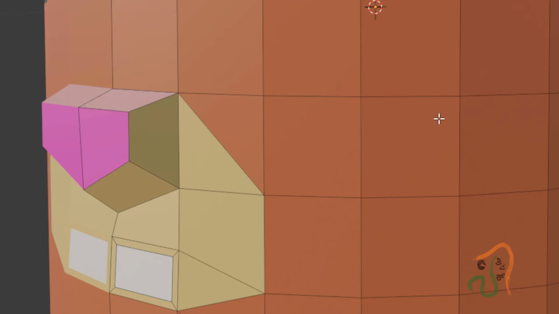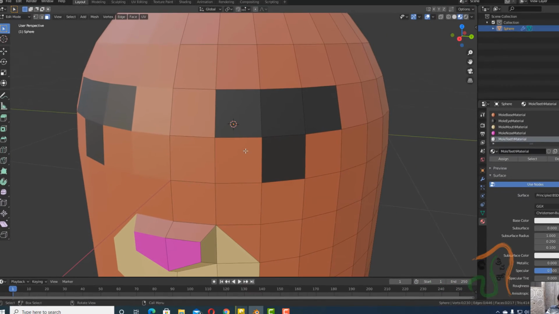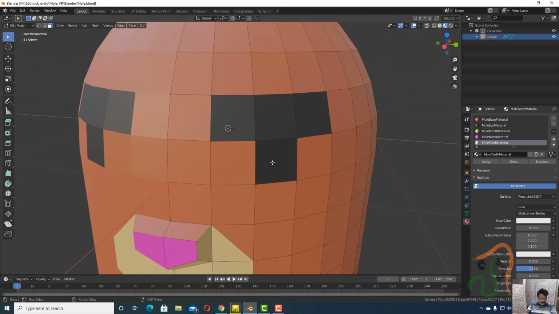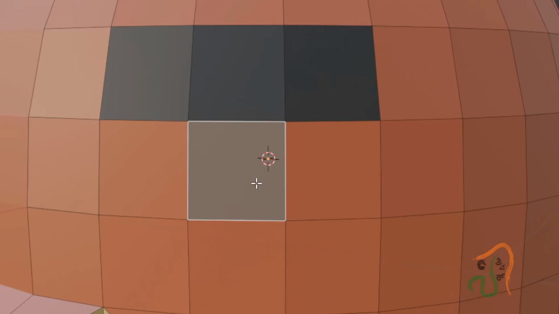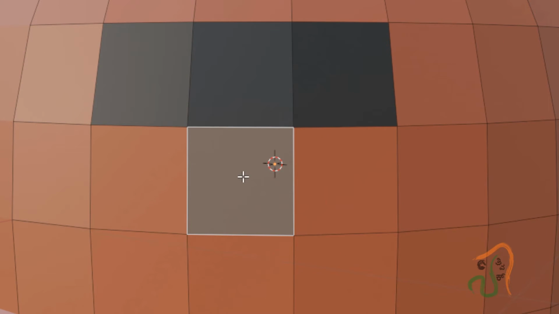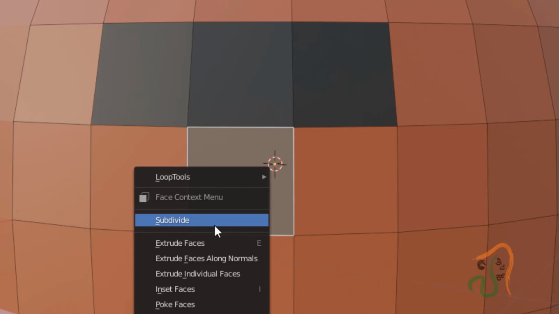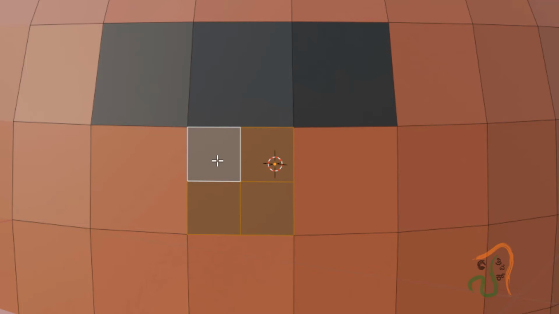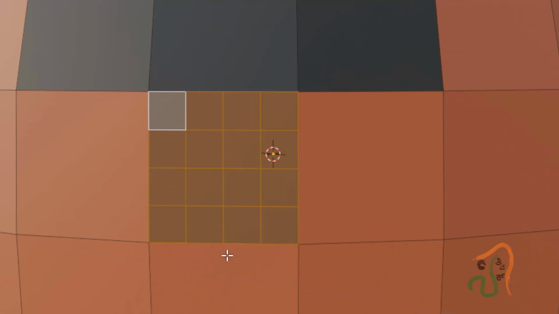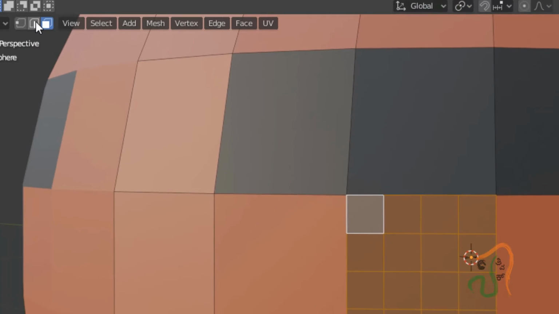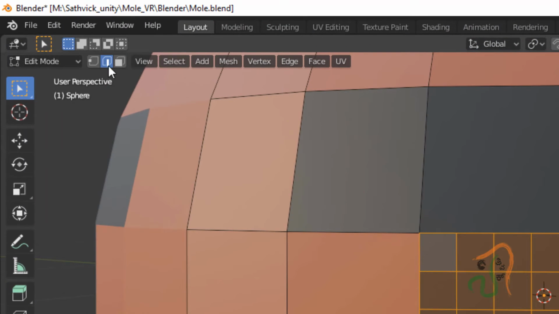Now the next part we are going to concentrate on is the eye. So this eye is looking very flat here. So now what we should do is come back to face mode and select this eye. And after we select this eye, you right click it and subdivide it. So one subdivision, again subdivide it. Do 2 subdivisions. And after two subdivisions, now select the edge mode.